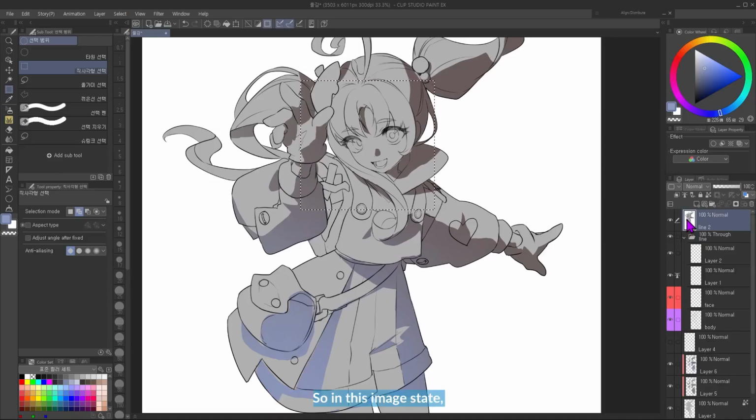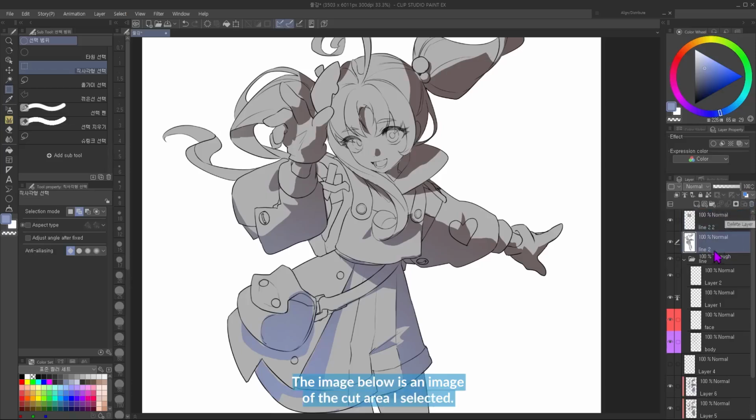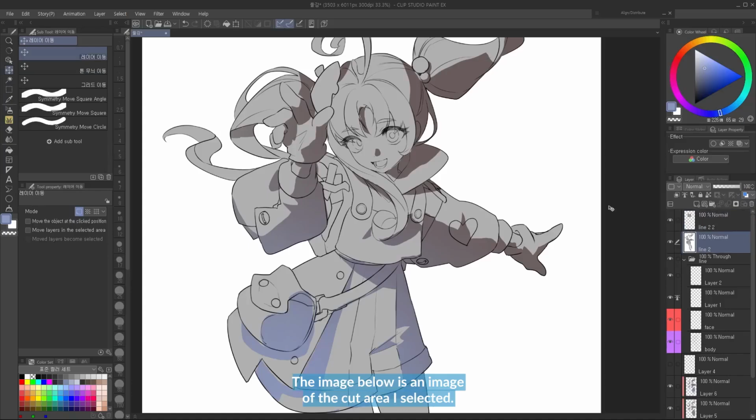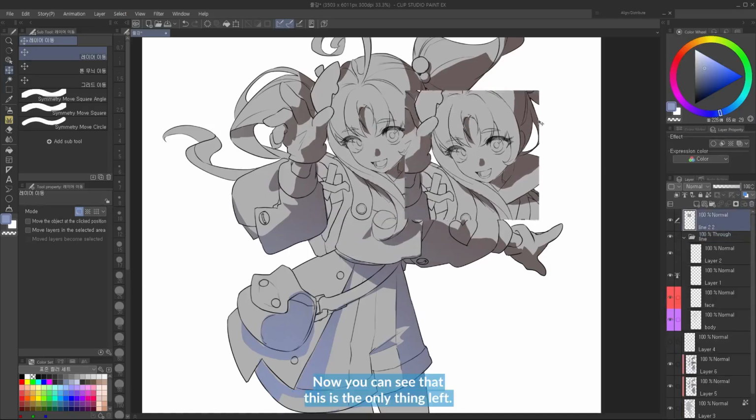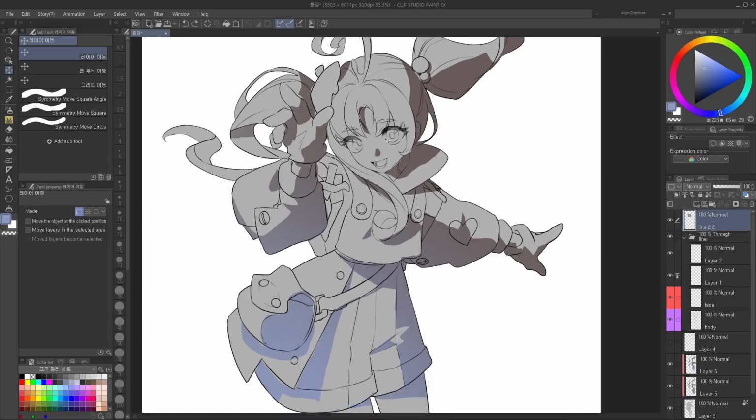So in this image state, press Ctrl X to cut. Press Ctrl V again and paste it in its place. The image below is an image of the cut area I selected, so I don't need it, so I'll delete it. Now you can see that this is the only thing left. It may be a bit cumbersome, but I use it this way in Clip Studio. In this case too, in the shortcut settings, you can select this merge selected layers. If this becomes a feature you use often, I also recommend setting a separate shortcut key.